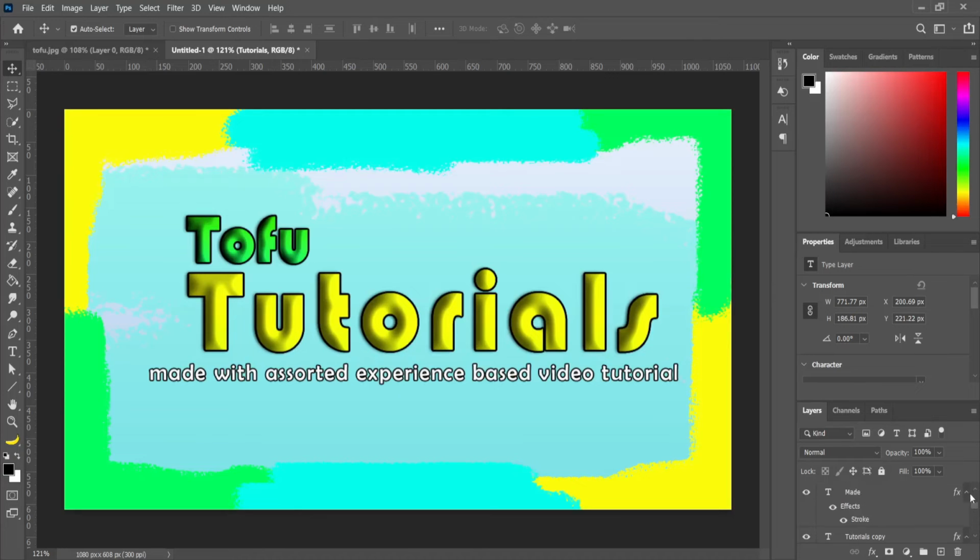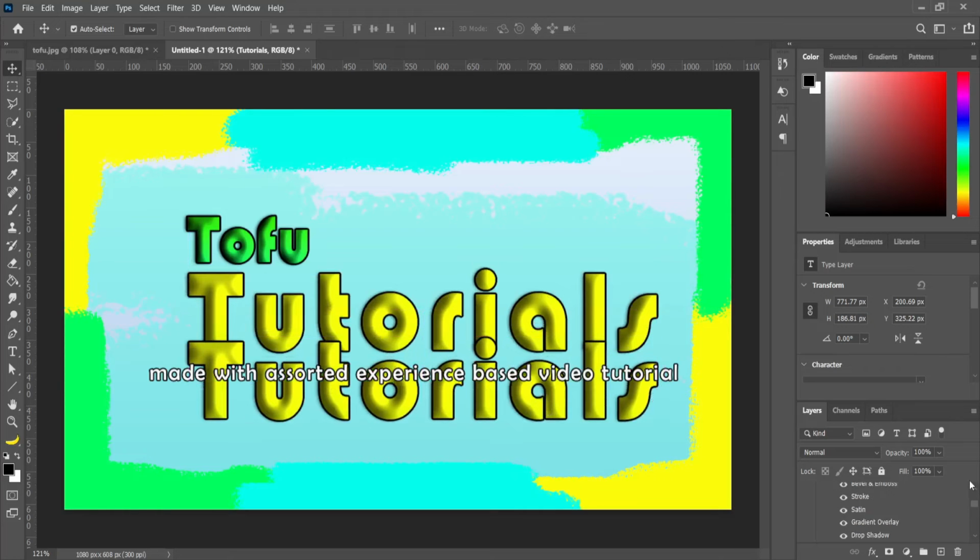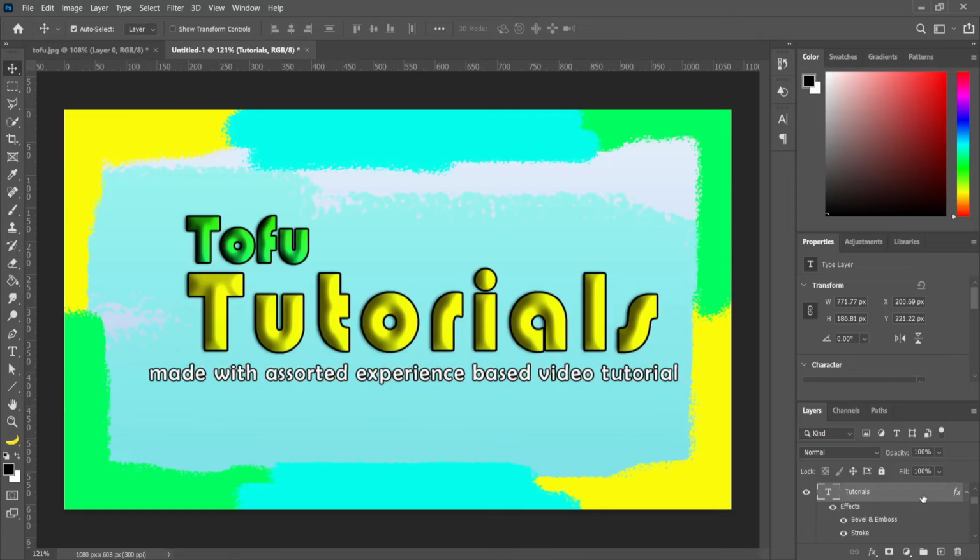Tutorials copy and made. The made should also be at the top of the tutorials original layer. There you go. It should be like this: made, tutorials, and the tutorials copy. So this tutorials copy, I will just drag it here. Make sure this is the selected one, not the tutorials. So I will just lock this one so it won't move. So tutorials copy, and then I will drag this.